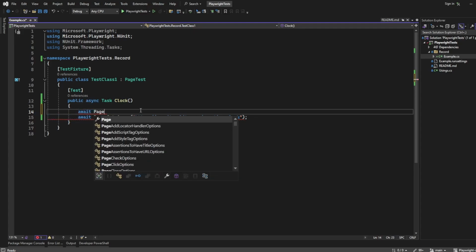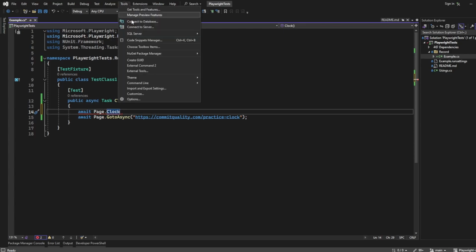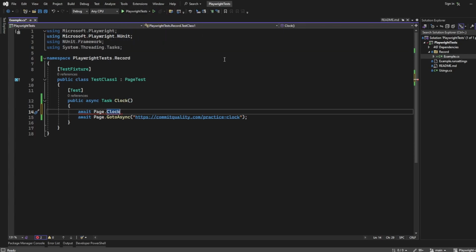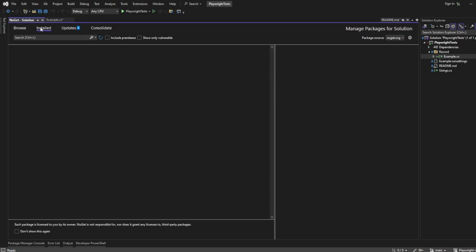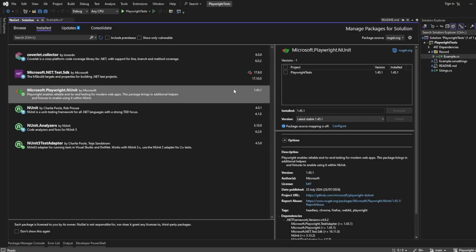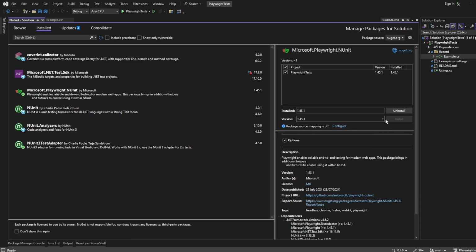So if I say await page.clock, you can see I've got IntelliSense. Now, if you don't have this available, it's highly likely you haven't updated. So make sure you go to Tools, NuGet Package Manager, Manage for your solution, and inside updates, you'd have an update for Playwright.NET. In my case, I've already updated, so you can see here, I'm on version 1.45.1. If you're not on this, then of course, select this and make sure that you've updated to the latest version and all will be good to go.